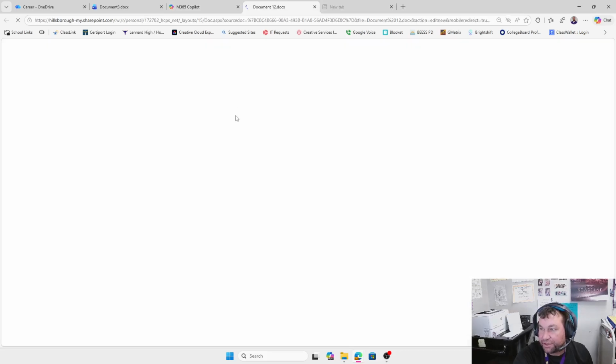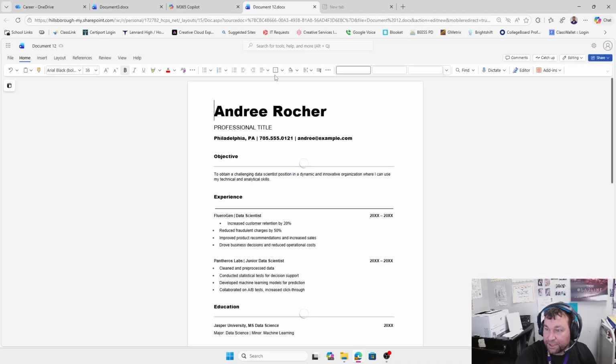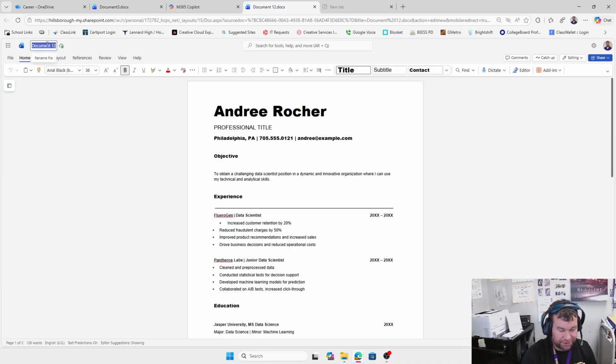So if you hit create here, it's going to make this template. It's going to just call it document 12. So it's a good idea to rename it. So you can name it like resume sample, something like that. And then essentially from here, you're filling out your own information. So you would put your name here.